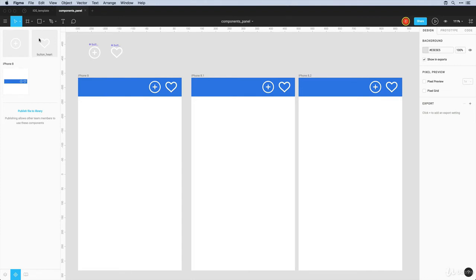But you can always find these components inside of this Components panel, and if you want to use these components throughout other projects, you can very easily publish these files to a library to reuse in other projects that isn't even in this Components panel Figma project.